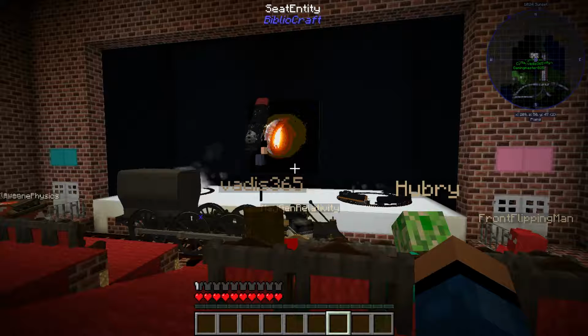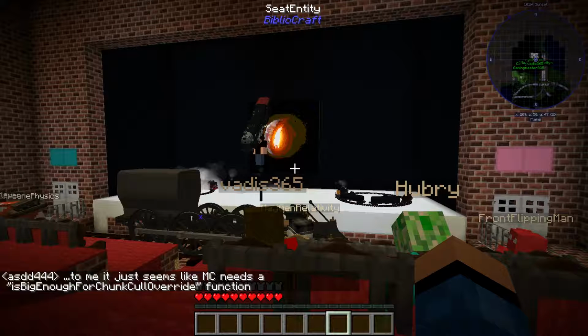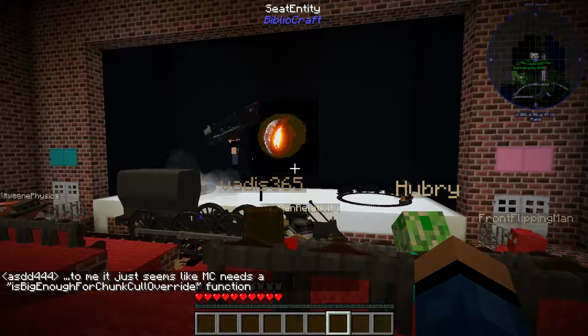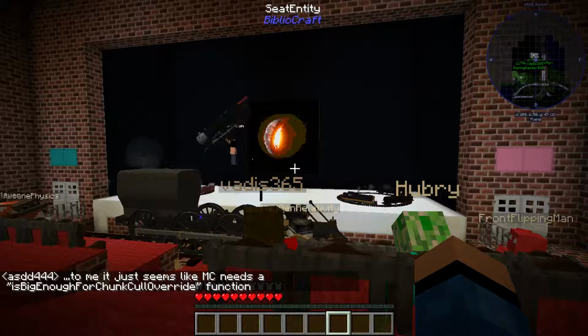Let's see. Is big enough to force, yeah. So, but what I have now works really well. Once in a while it flashes, but it's a very, very small edge case, and I'm pretty happy with how it's working. The next piece is resource packs.